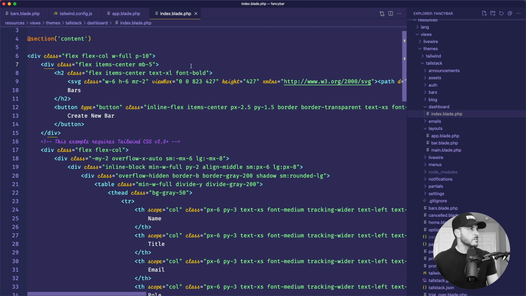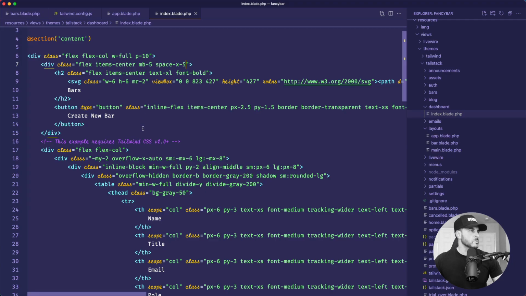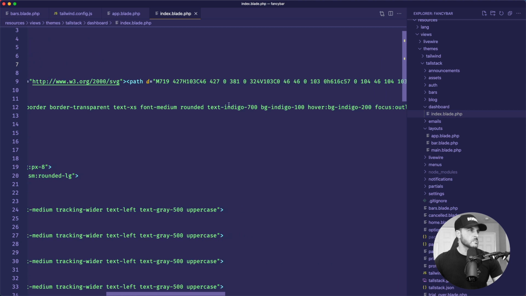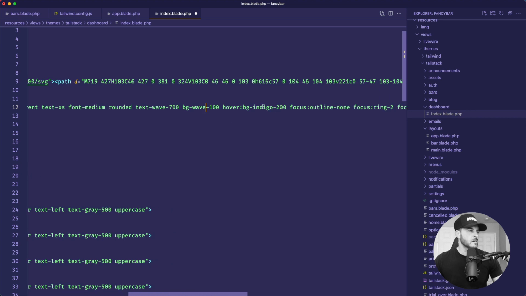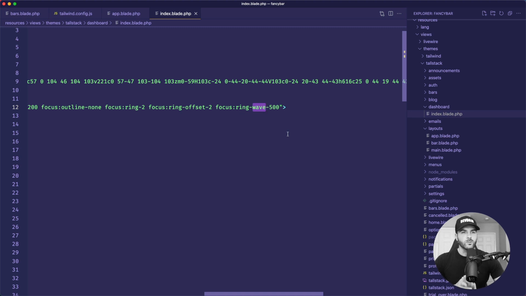Okay, looks pretty good. Let's say that we want this also to have space-x of 5. Looks good. And instead of this blue, again, I want to go with the color scheme that we're using. So instead of the text-indigo, we're going to say text-wave, bg-wave. And again, we could also make this our own color. So instead of wave, maybe I could even change that to fancy bar.